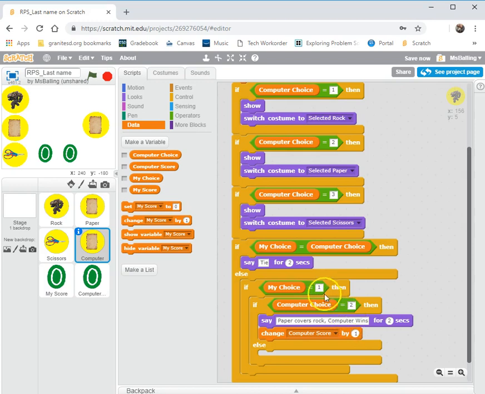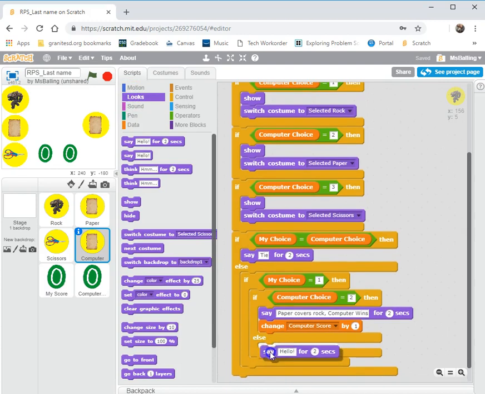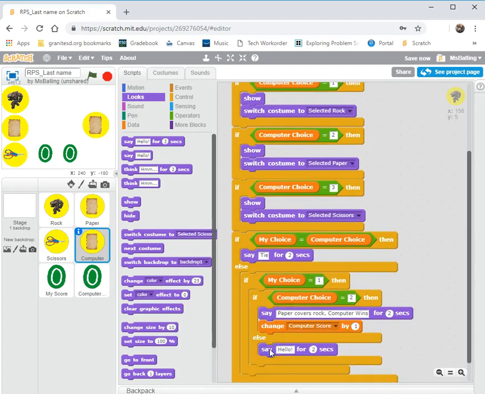Now, the other option is the computer can choose 3. So if it chooses 2, then this happens. The other option is it chooses 3. So if the computer chooses 3, we chose rock, the computer chose scissors, and it would be rock crushes scissors.